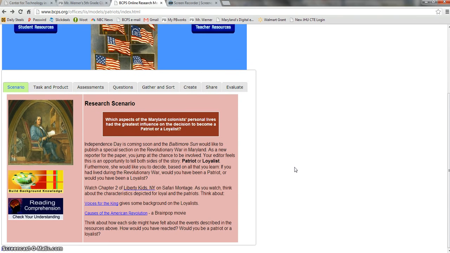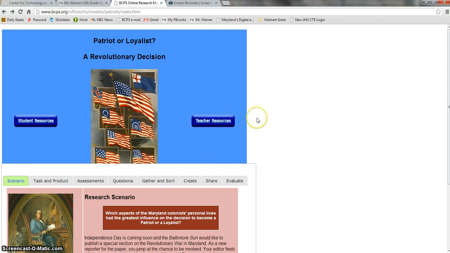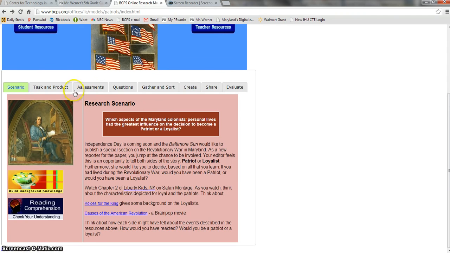This is actually different than when I first presented it to the students last year. As we'll see later, they took some of my thoughts and considerations and revisions into account and actually revised their own website. But this is what they have right now. It's a Patriot Loyalist project, and it's got these different tabs. And this is what the kids are supposed to see and work through.